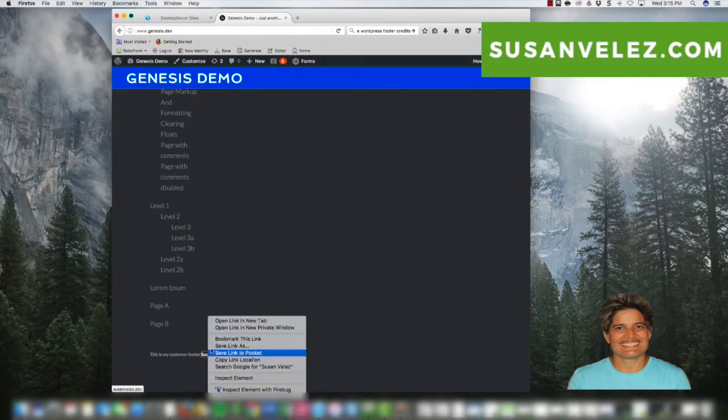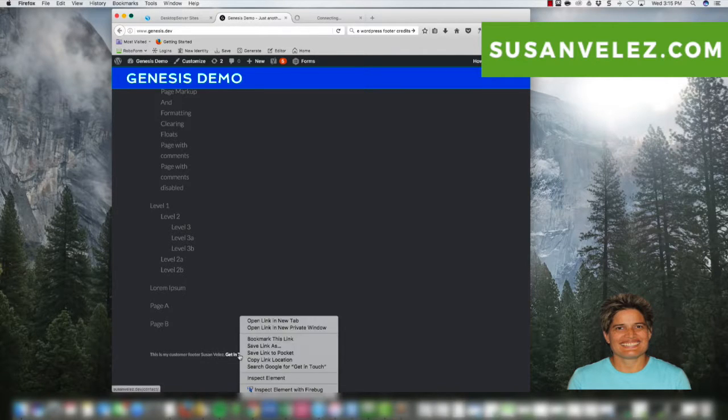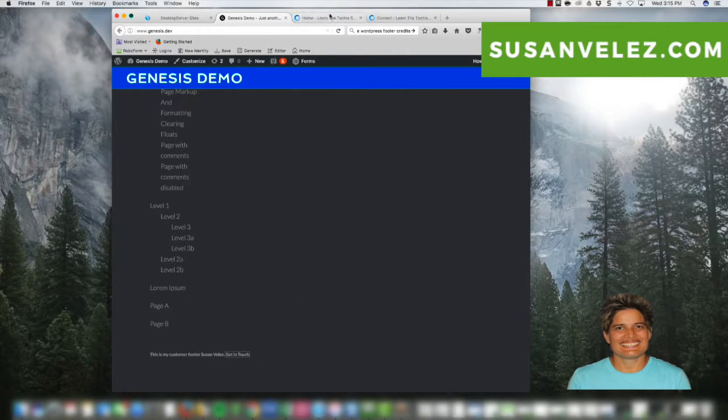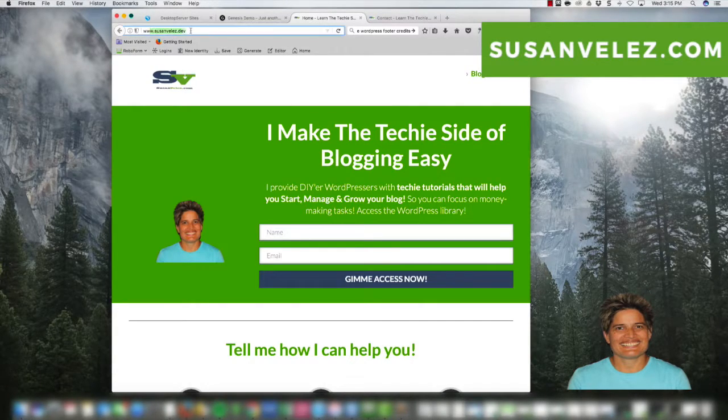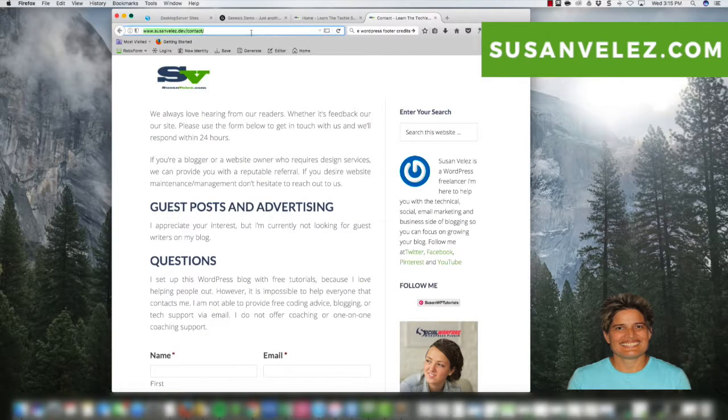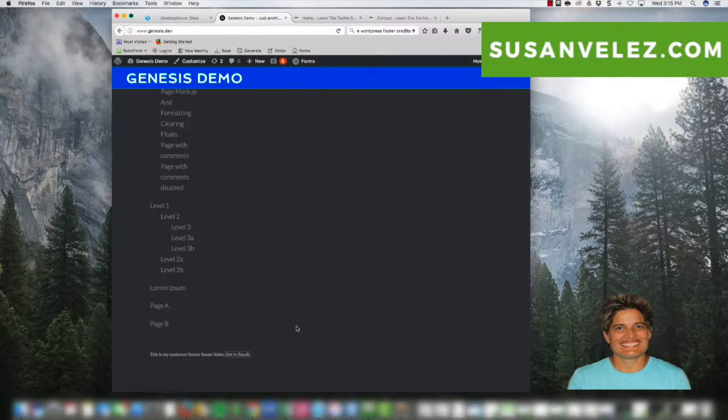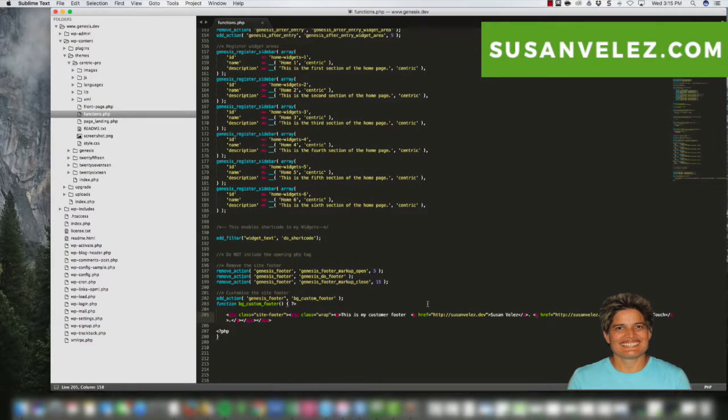So if I open this one in a new tab, you'll notice that it actually points to my development site right here, and this points to my contact page. So that's how you change your text footer copyright information without having to use a plugin. Now let me show you what happens if you mess it up and put in something that's not supposed to be there.